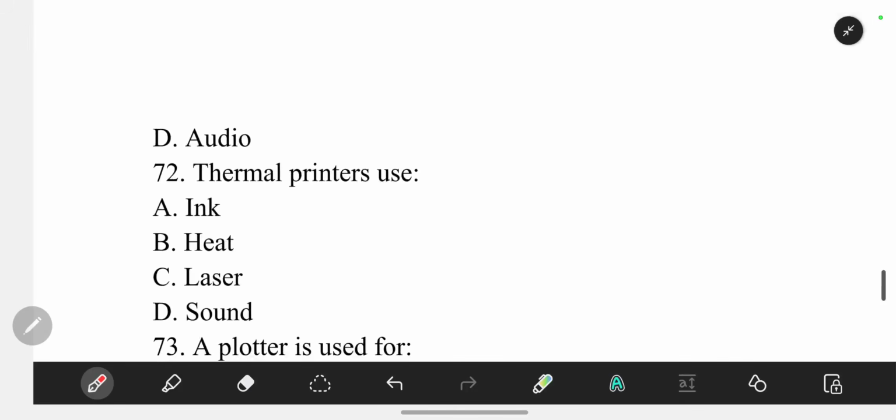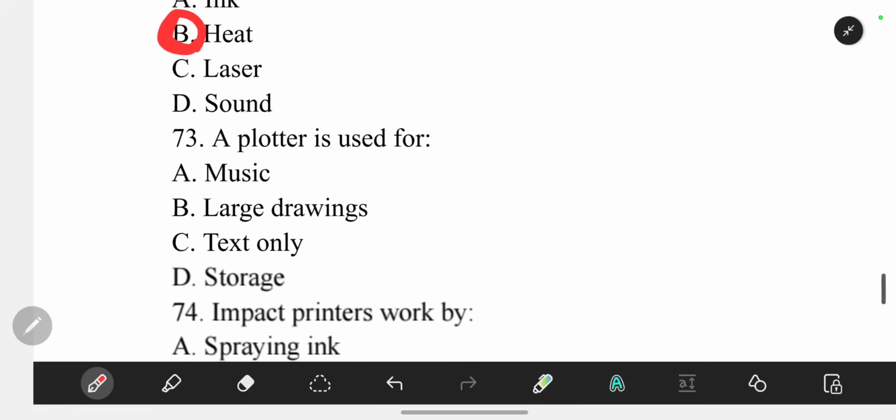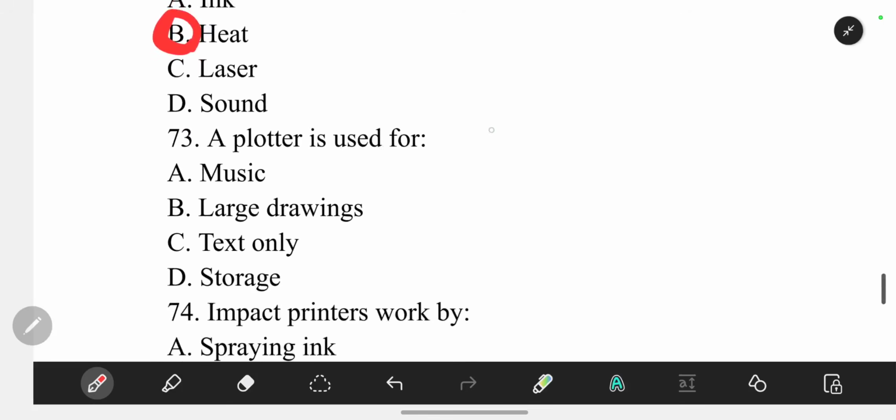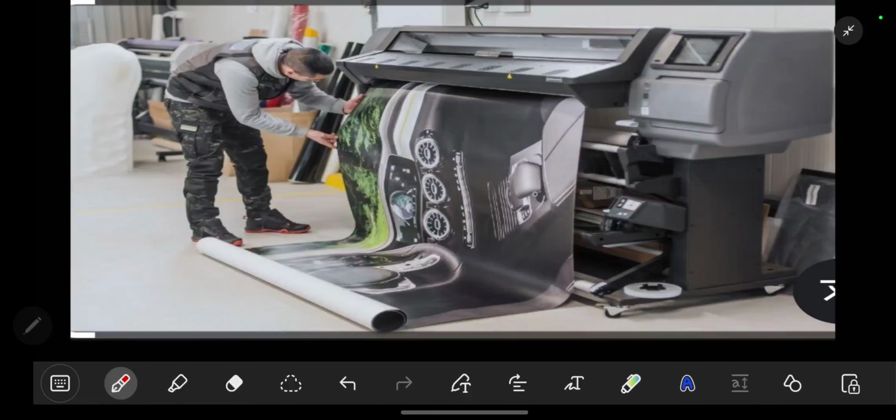Then when we look at our 72, thermal printers use, thermal has to do with heat. A plotter is used in making very large drawings and also making maps, blueprints, and engineering designs. So this is an example of an image or a drawing produced by a plotter. It is very big, just as you can see.